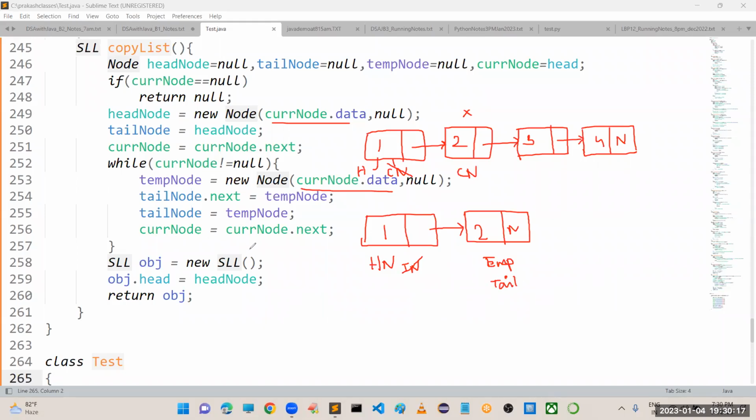Okay. Now current node will become current node's next. That means this will be gone. Now it will become current. Again, is it equal to null? No. Then one more node we are creating. What is that node name? So temp node. What is the data? Whatever the current node's data is. And the next field. So tail node's next field is temp.